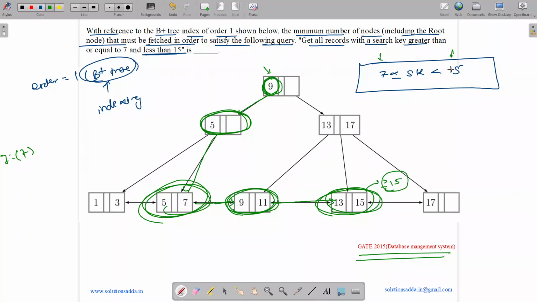But we need only less than 15, so no need to go to right. The number of nodes accessed are 1, 2, 3, 4 and 5. So we have accessed 5 nodes. Now let us consider the second case.